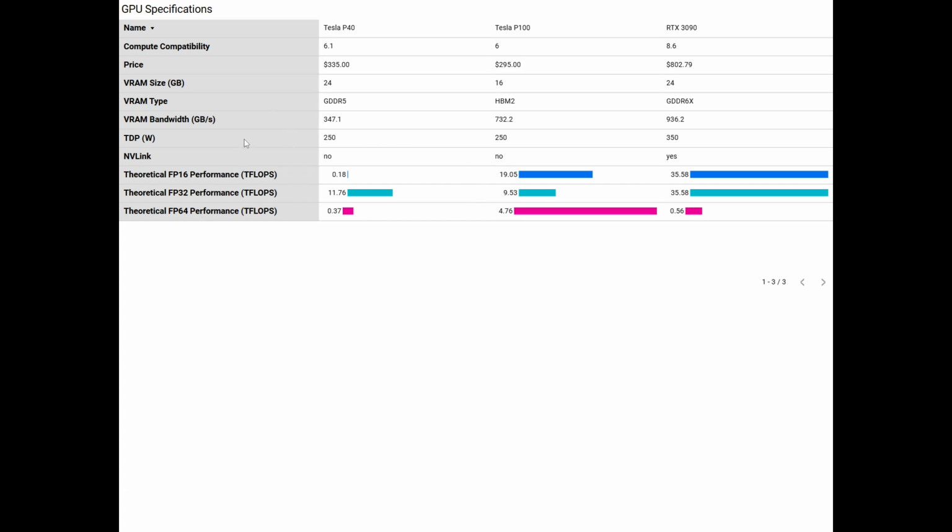Here we have the TDP, or basically the most wattage usage you can expect from these GPUs. So 250 and 250 for both the P40 and P100, and then the RTX 3090 is 350. NVLink, this could be relevant, and in fact, I would argue that it probably is based on the results you'll see later. These two do not have NVLink. The RTX 3090 does.